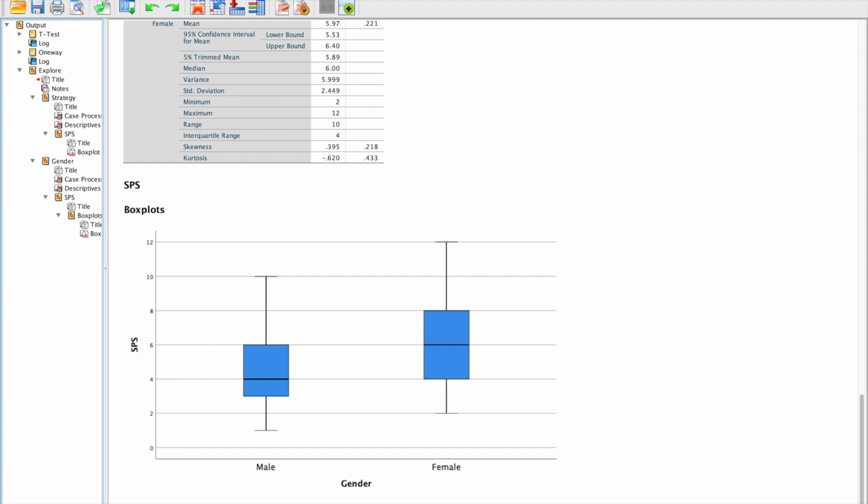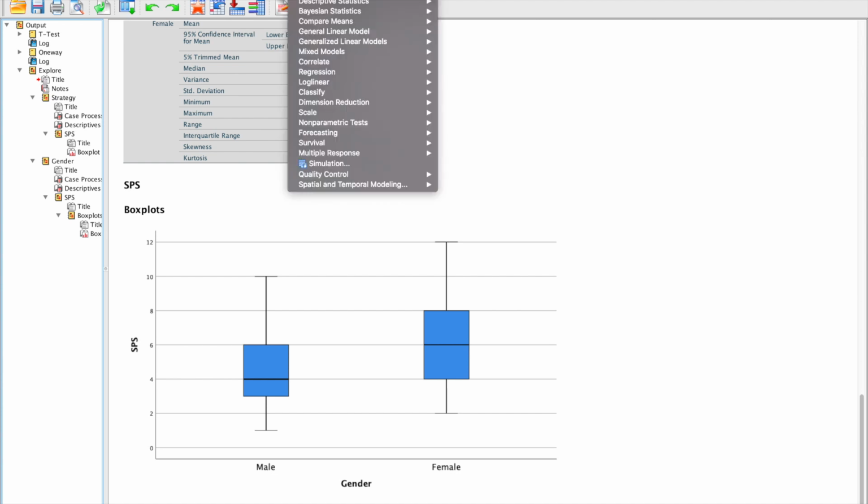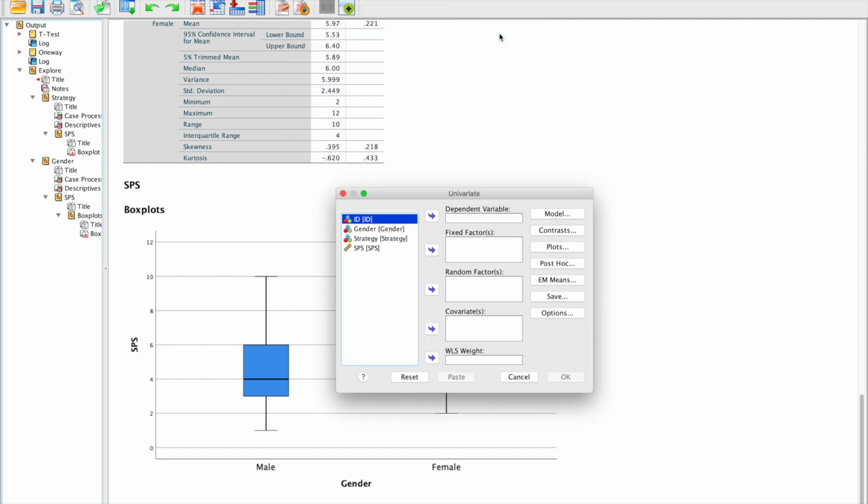So in SPSS, I'm going to go up to Analyze and down to General Linear Model. Okay, so I'm not going to Compare Means where we went for the t-test and ANOVA. I'm going one step past that, General Linear Model, and I'm going to this one here that says Univariate. From here, I'm going to move SPS to the dependent variable slot. After that, I will move both gender and strategy into the fixed factors.